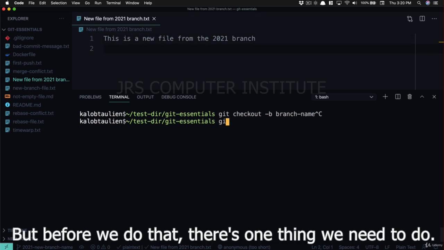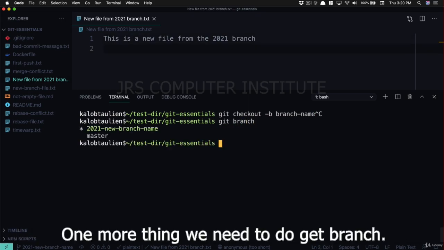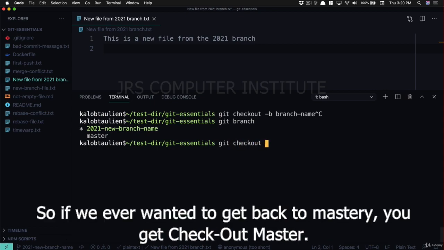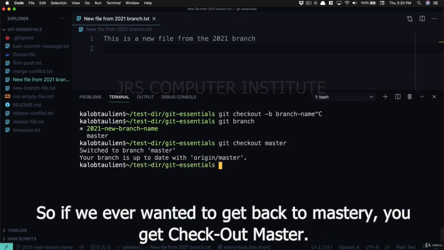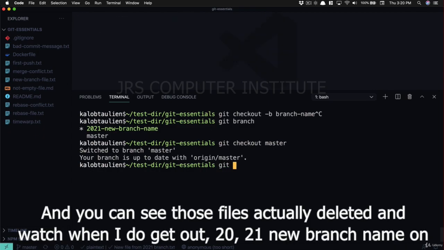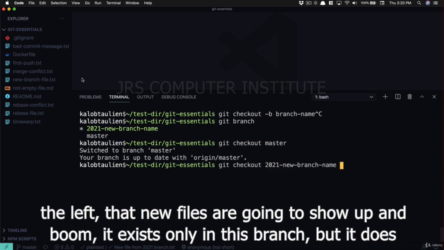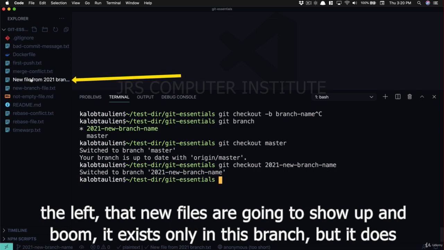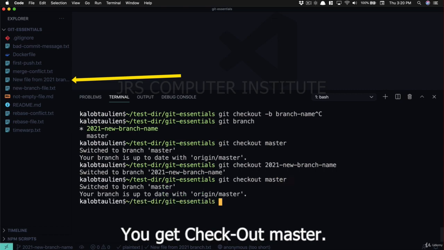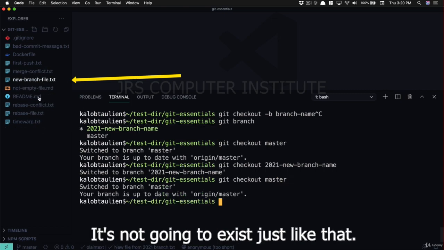But before we do that, there's one more thing we need to do. Git branch. We need to be able to get back to master. So if we ever wanted to get back to master, we do git checkout master. And you can see this file is actually deleted. And watch when I do git checkout 2021 new branch name. On the left, that new file is going to show up. And boom, it exists only in this branch, but it does not exist in master. So if I do git checkout master, it's not going to exist. Just like that.